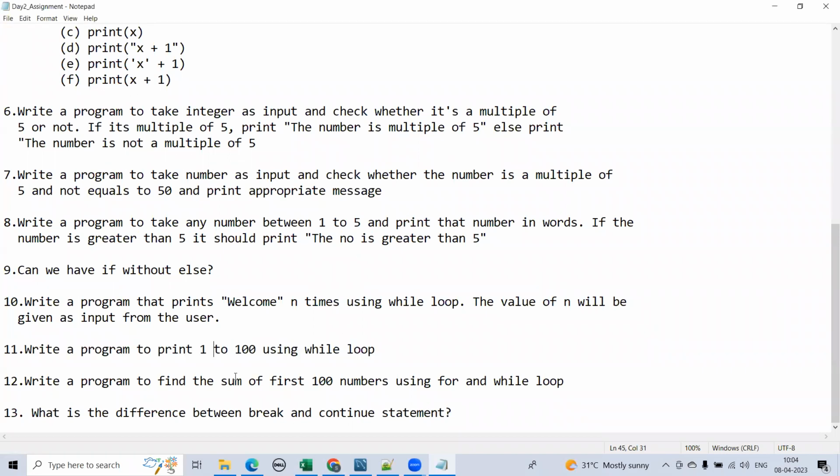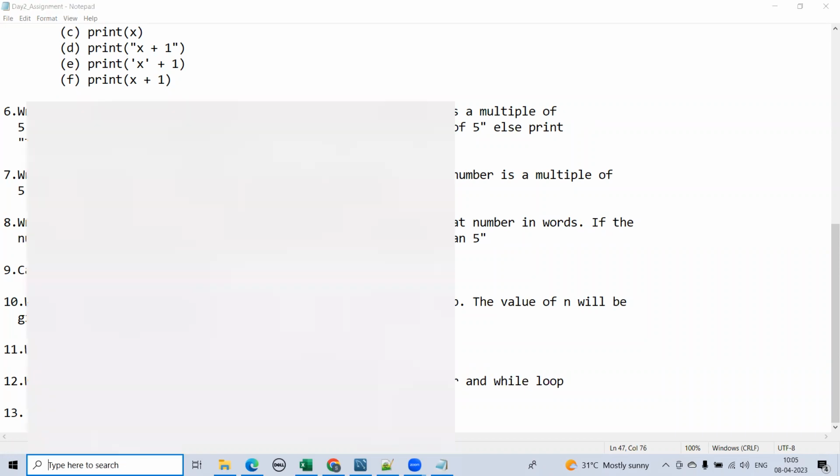Yes, thank you. So, is it question number 12? Yes, sir. Sum of first 100 numbers using for and while loop. Okay, for loop we have not covered, so we'll cover for loop today. While loop, I think we can do it.